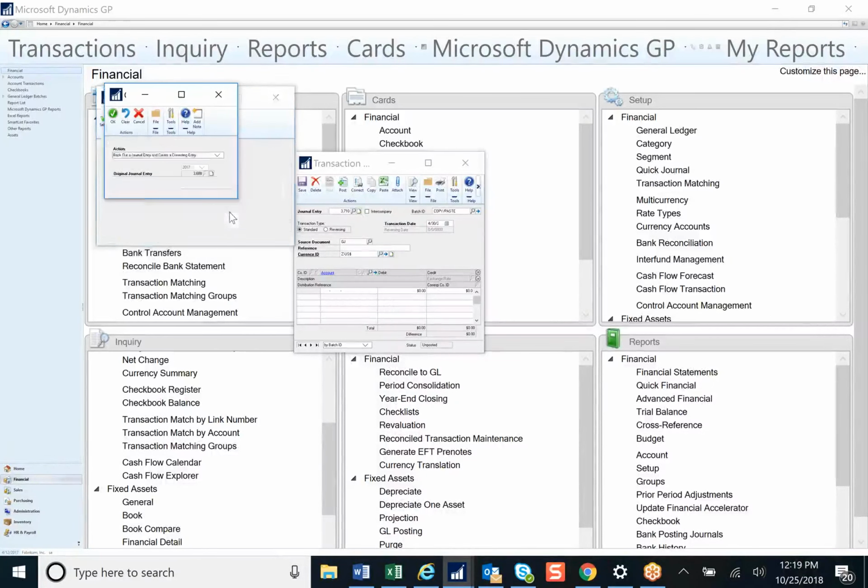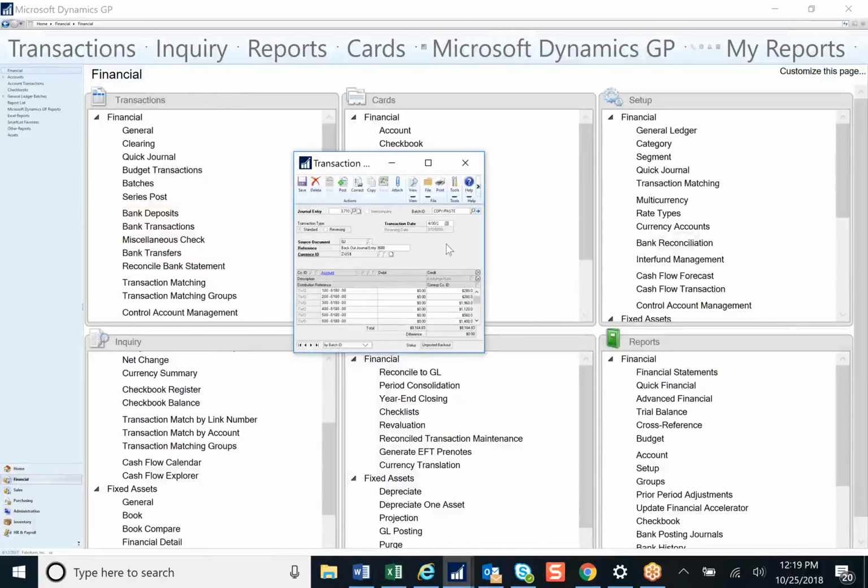And I'm going to choose April. And I'm going to say OK. All right. So now instead of debits, I have credits because it's backing out those transactions. And it's dated 4/30. So it dated it the same date, and it gave me a reference that it's backing out journal entry 3688. Great. So that's the first step. It's backing it out. I'll just save that transaction.